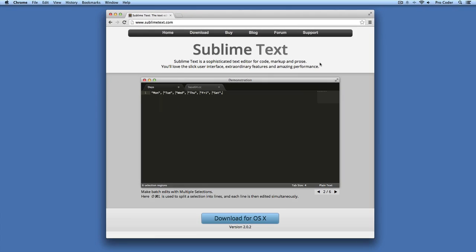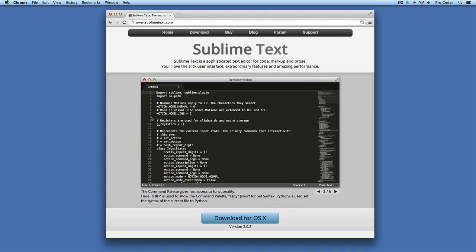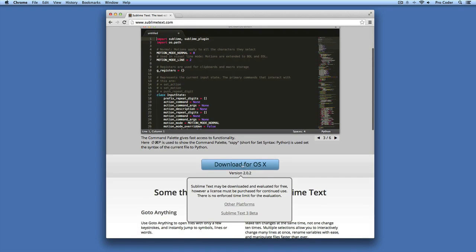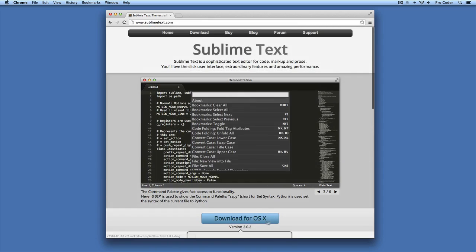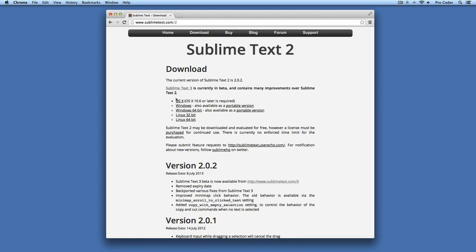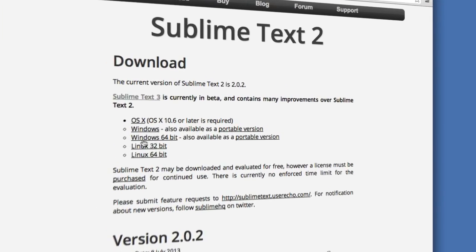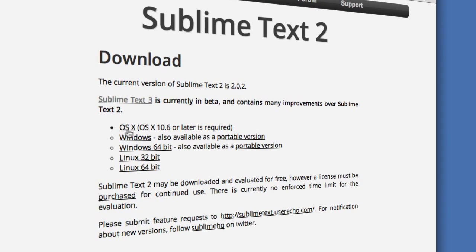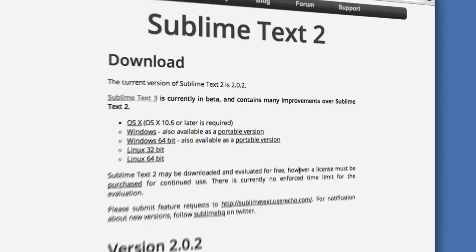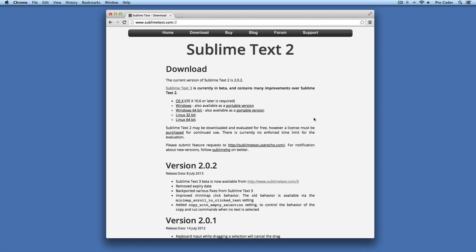And this is a great text editor. It's got a lot of incredible features that will make programming very easy, and it'll actually make it kind of fun. So you can click their download link to get an evaluation copy for free. There should be a download page as well, and you can see if you've got a Windows machine, you'll want that one, and if you're on a Mac, you can grab the OS X version. So go ahead and download it and install it.